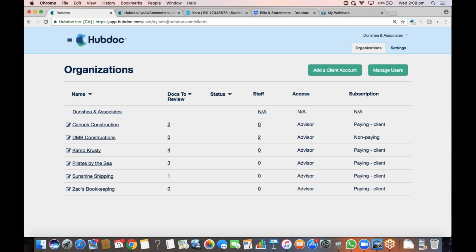The other status that may appear here is a triangle with an exclamation mark, and that means one of your automated connections needs your attention. So say your client changes their login credentials for their CommBank account, then they would need to update them here in Hubdoc. And if they haven't updated them in Hubdoc, we will flag that here by putting a triangle with an exclamation mark there.